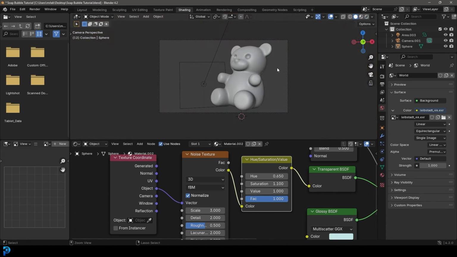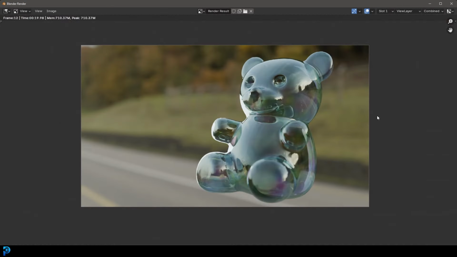So once you have that done, let's go over to render and click render image to see what this looks like. And there we have it, a realistic looking soap bubble shader in Blender.